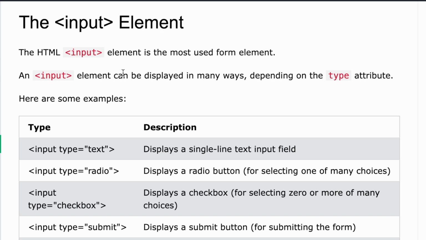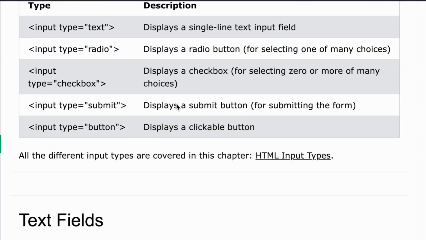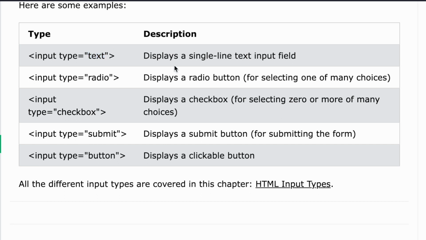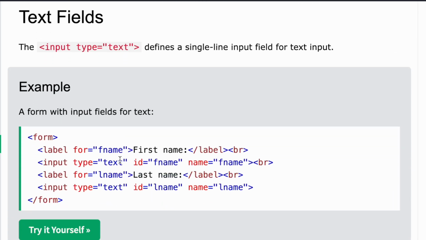Here are some examples. If the input type is text, it will display a single line text input field. If you want the input type to be a radio button, a checkbox, a submit button, or just a button, different inputs can have different types. Now let us see text fields.